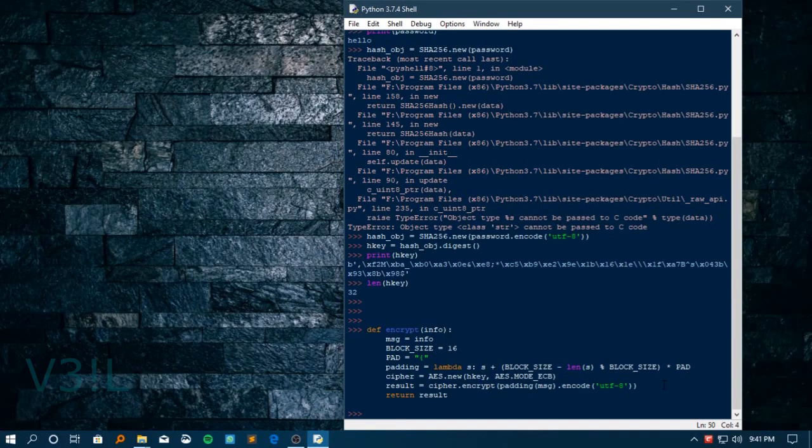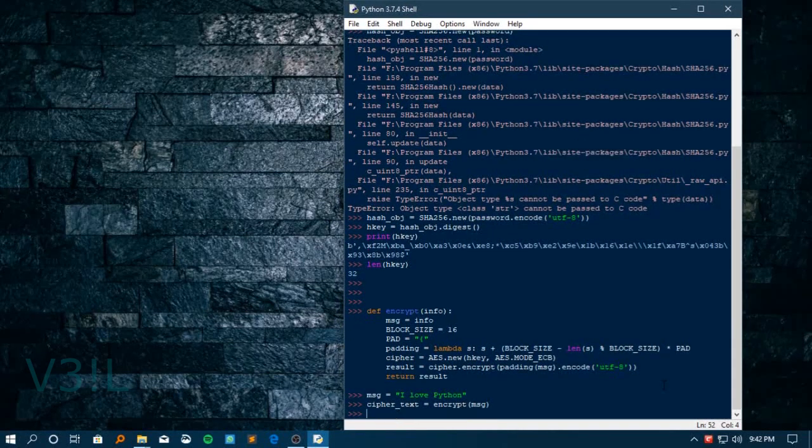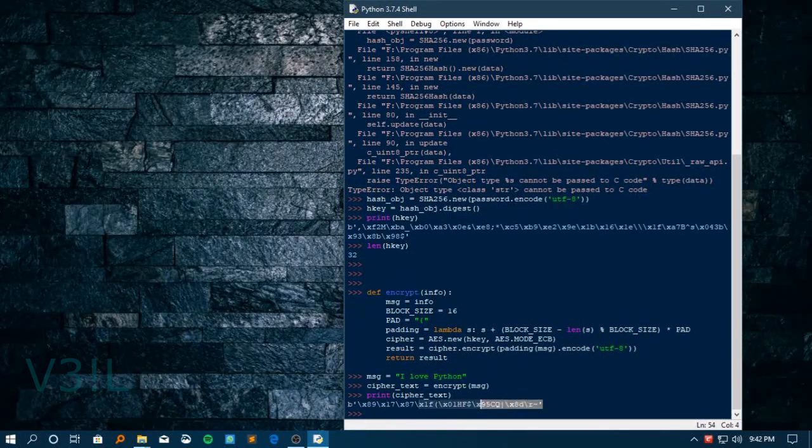Let's see if it throws any error. It didn't throw any error, so let's just try to encrypt something. So again the message is going to be I love Python, and I'm going to call in the encrypt function. So ciphertext equals encrypt, and I'm going to send in message as the information. So if I print out ciphertext, let's see what it gives us. See, this is the encrypted version of I love Python.